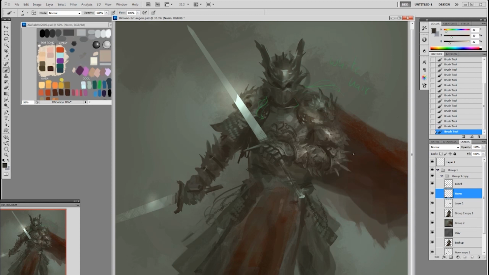Alright, so this section has pretty much come to an end. So this is the arm, and in the next section we are going to work on the shoulder on the right side of the screen, so this part. Alright guys, I'll see you in the next section.